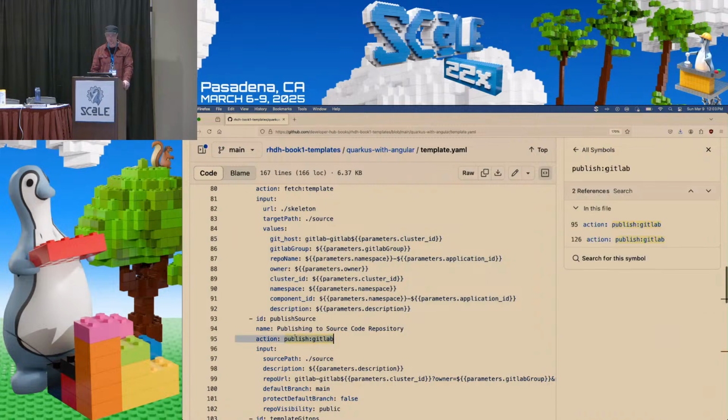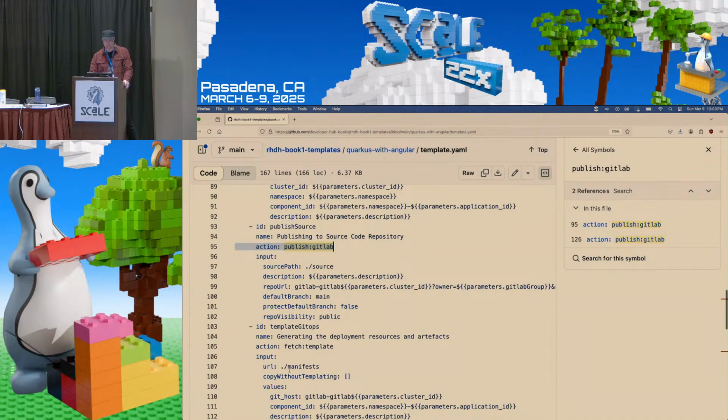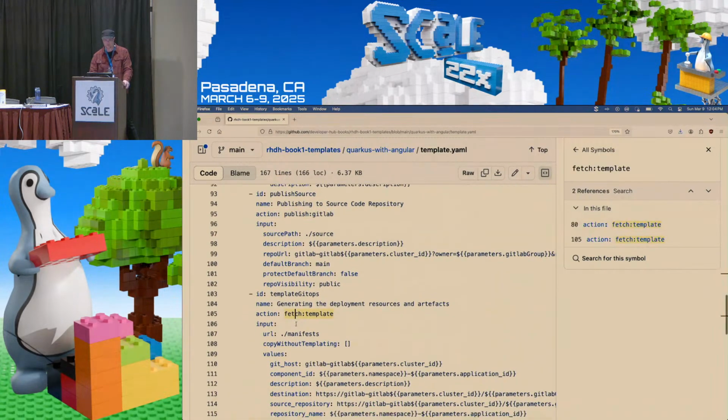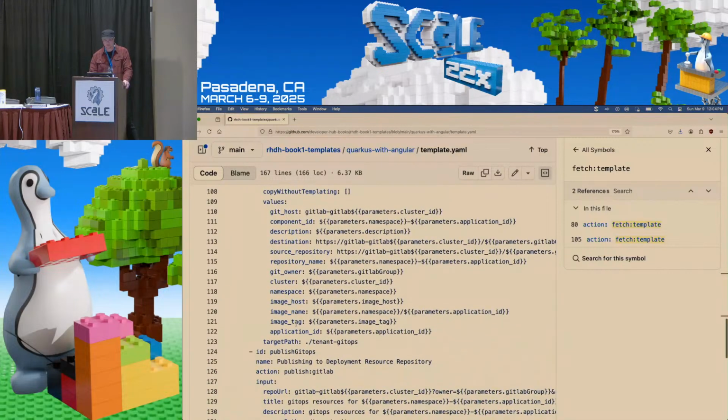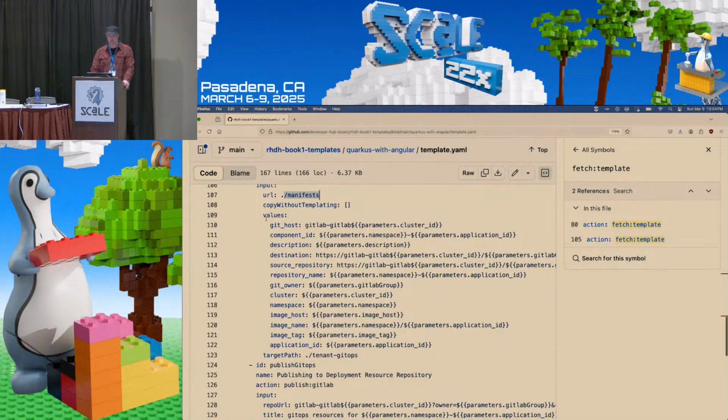Then we're going to use this publish GitLab action in order to publish that source to our GitLab repo. If you were using GitHub instead, there's also a publish GitHub action. You can find that in the upstream documentation. But I'll just walk through quickly the different actions we have here. Next thing we're going to do is fetch another template that's going to be used to template out those manifests for Argo CD. Here are the values that we're going to inject into Argo CD.